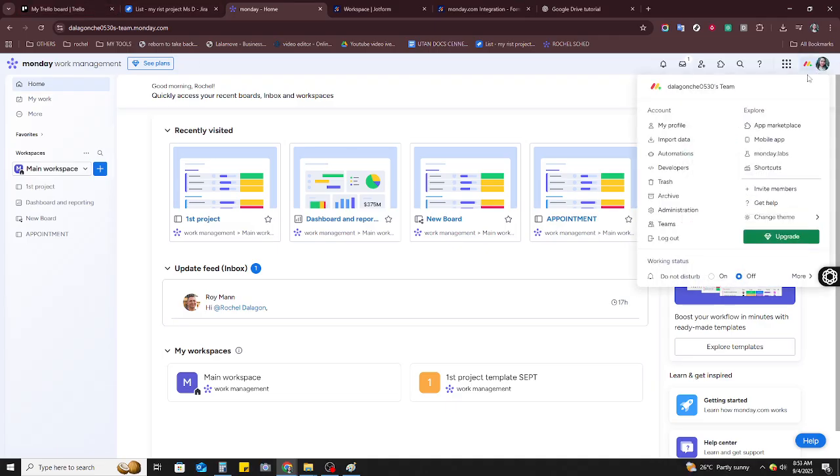Now that you're in, look for the option labeled either My Profile or Settings. The terminology might vary slightly depending on updates or the version you're using, but don't worry, it's all leading to the same destination. So go ahead and click that, and you're one step closer to a brighter interface.